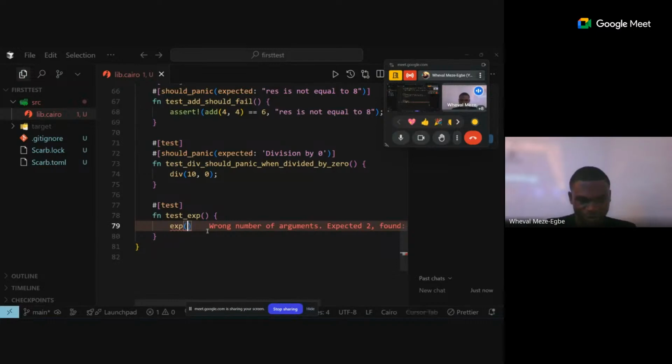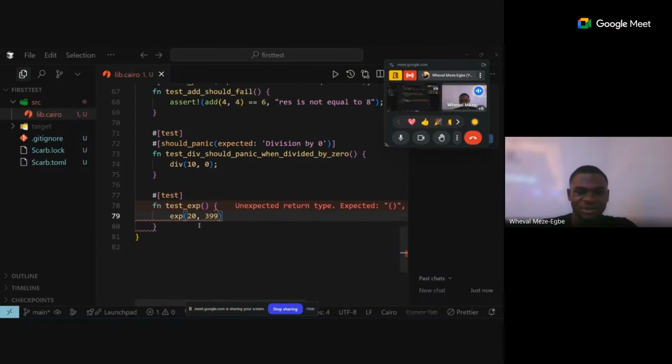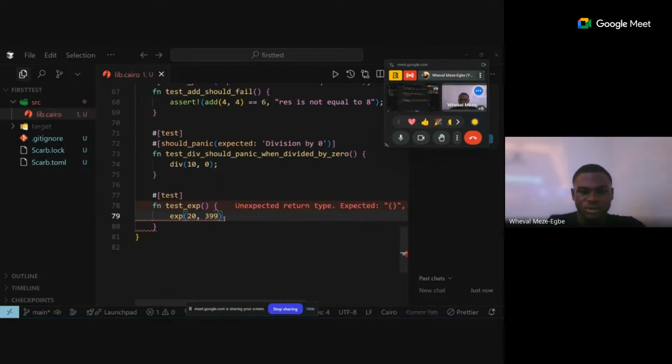Someone give me a very random number. 200. Exponent of 399. Yeah, so this is going to raise 200 to the power of 299. Thank you for this accuracy. I'm going to give you a lot of gas for this. It is going to take a lot of computation, continuing to loop and loop and loop. All right.